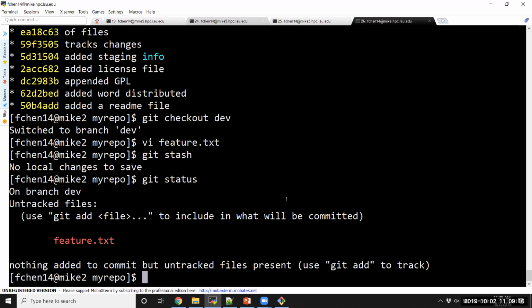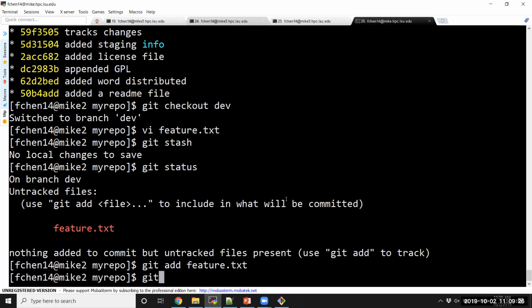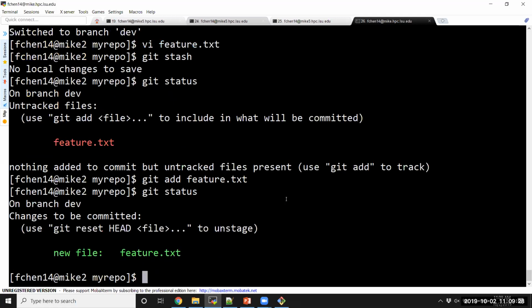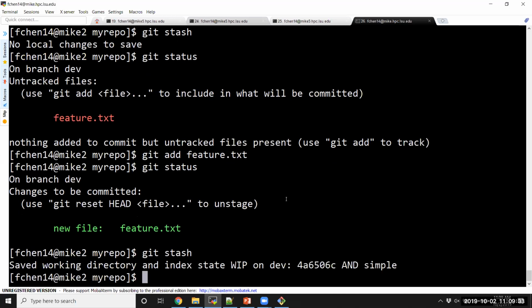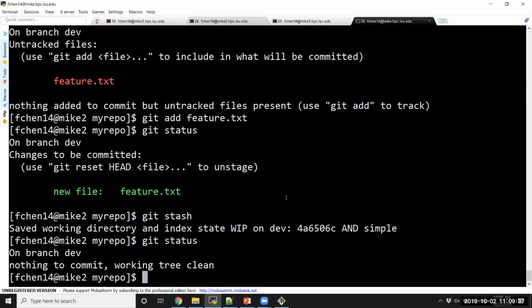I probably need to do a git add. Yeah, git add. Otherwise, Git is not going to be aware of that. Feature.text. Git status. Okay, and you do git stash. If you want to do a git status, everything is clean because it's packed. You have all the current not ready for commit status packed to the stash list.